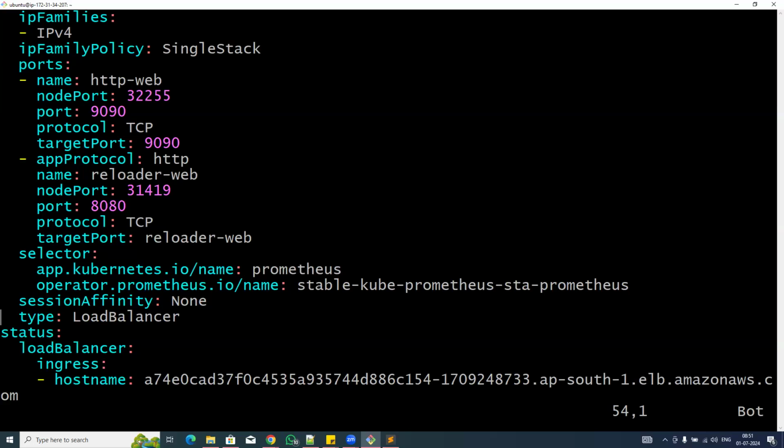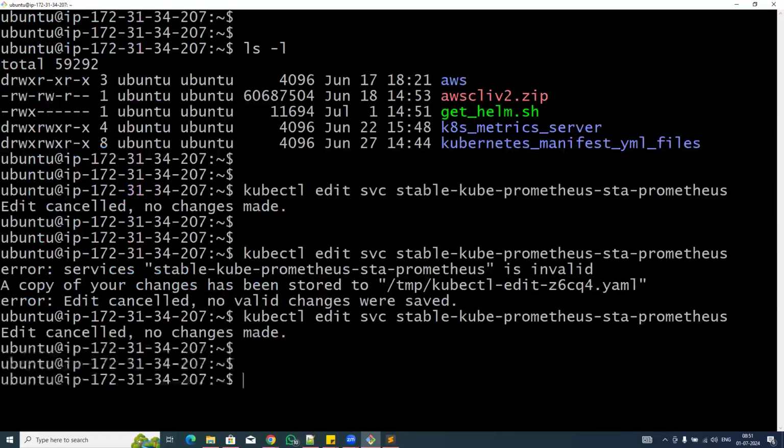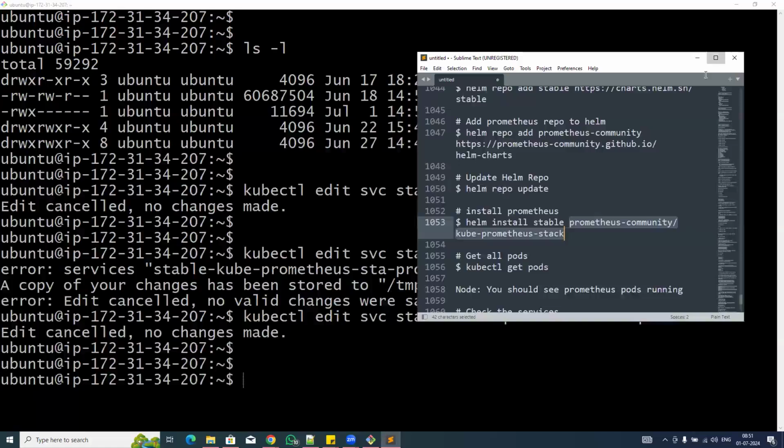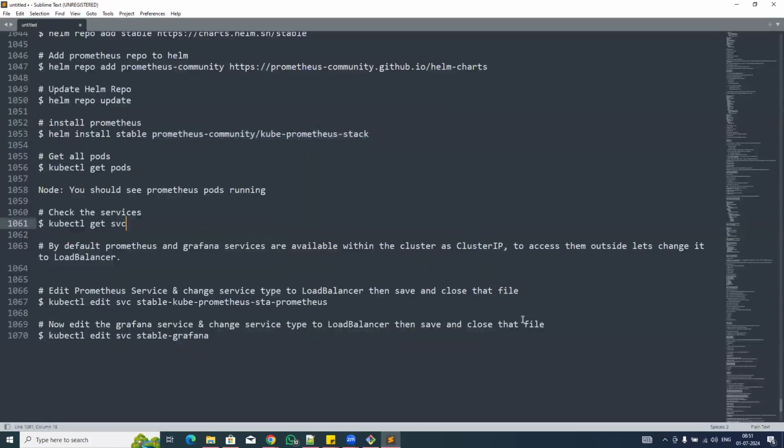Sir, in the Grafana server, when any folder is deleted, how can we retrieve it? Folder deletion. What folder will you delete in Grafana? It is a service you are installing using a Helm chart, right? How do you delete a folder? You can't delete anything. It's a service that you are getting with the Helm chart.